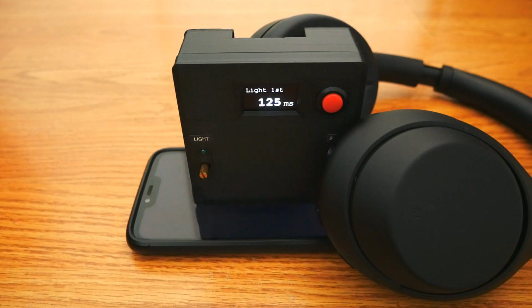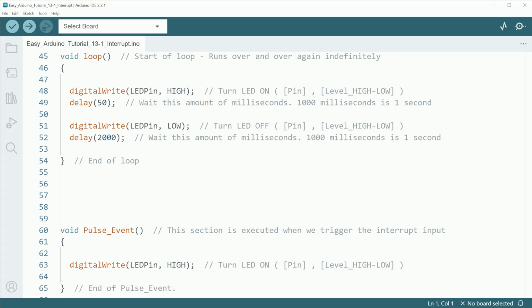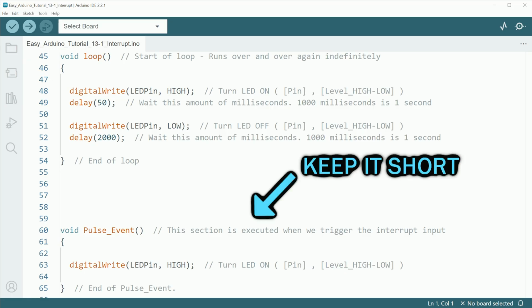I also use interrupts for my audio latency meter, because the timing was critical to know exactly how much time passed between the light and the sound. One thing to consider when using interrupts is that since we are giving priority to run the code triggered by the interrupt, we should put as little code as possible to not slow down Arduino too much, because that could interfere with other things that Arduino was doing before the interrupt was triggered.